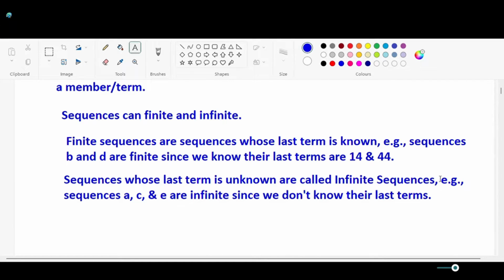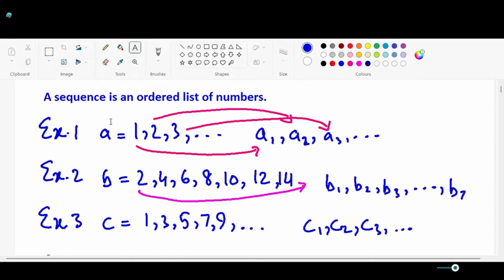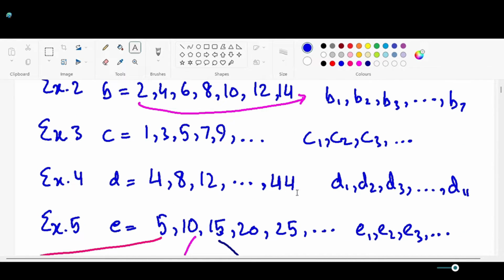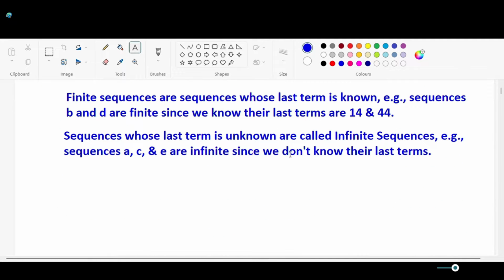So we can come back here. You can see A. We don't know, we can't see an end. We can see an end to B. We can see an end to D, but not C and E either. So we know which ones are infinite. Infinite ones are A, C, and E, and the finite ones are B and D.